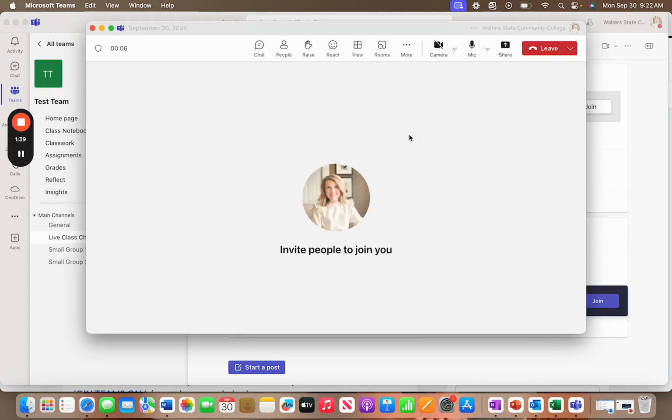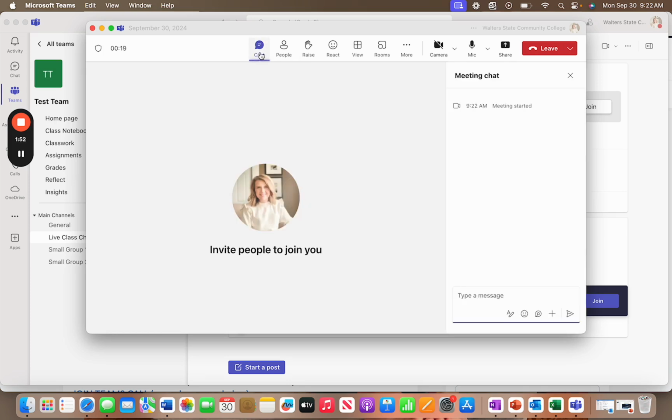Once you are in the meeting, your main navigation in Teams is all here at the top. These are all of the main navigation buttons that you will need to use. The first option is the chat option. This will pull up the meeting chat.